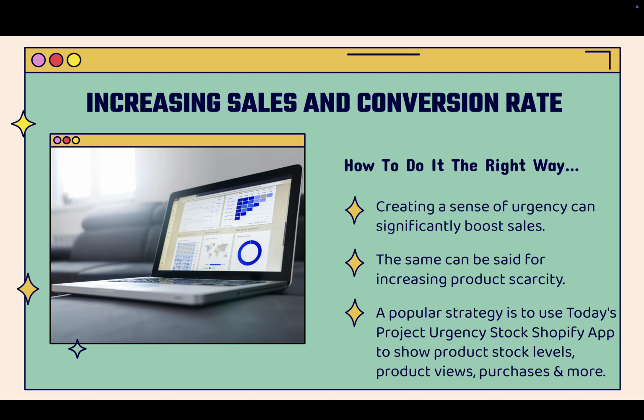Creating a sense of urgency can significantly boost sales on your Shopify store. The same can be said for increasing product scarcity, right? Basically, making people want to buy now, worry about stock levels, and think now is the right time to purchase. If I want this product, I better buy it now, because there's urgency, there's scarcity. Now's the time to buy it. It might not be available later.